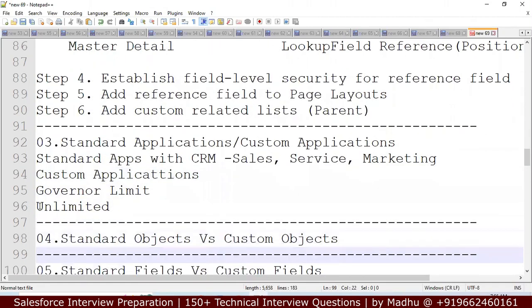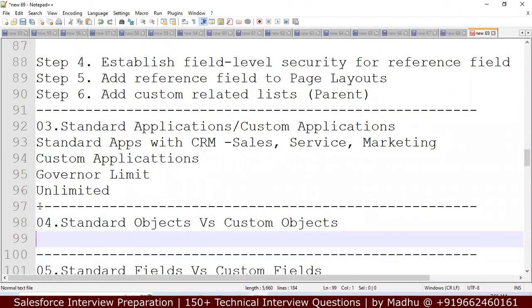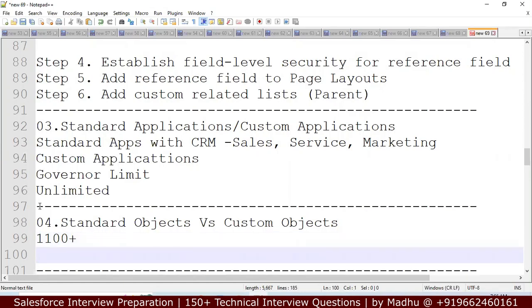Now, how many standard objects is Salesforce providing? 1100 plus they are providing, including in all the applications. So how many custom objects can we create in unlimited? 2000.